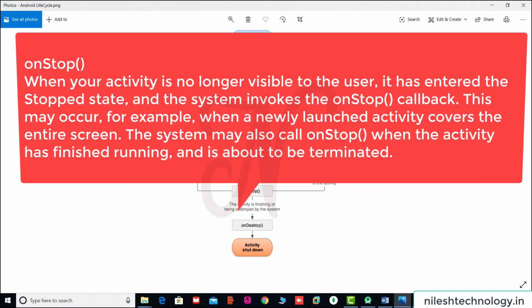The next one is onStop. When your activity is no longer visible to the user, it has entered the stopped state and the system invokes the onStop callback. This may occur, for example, when a newly launched activity covers the entire screen. The system may also call the onStop function when the activity has finished running and is about to be terminated.